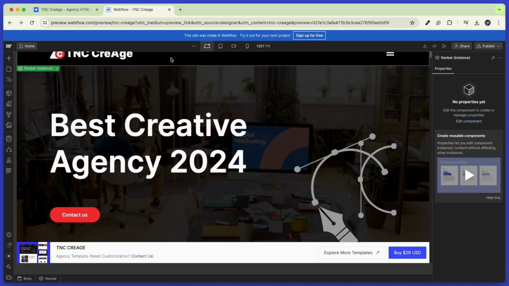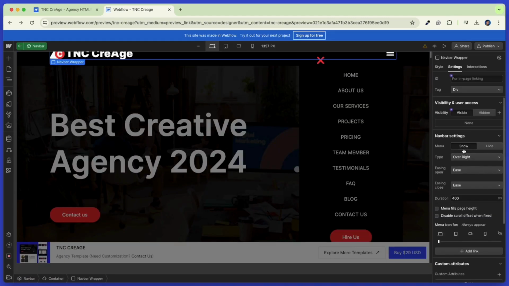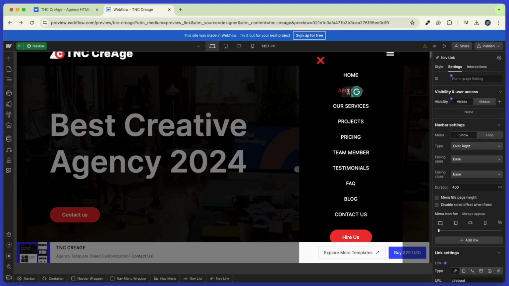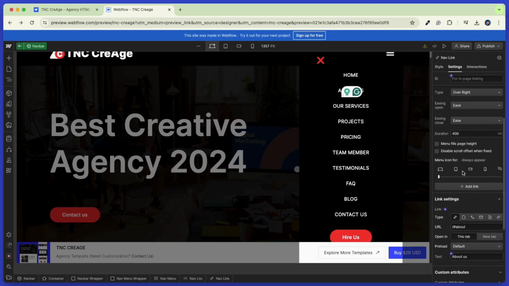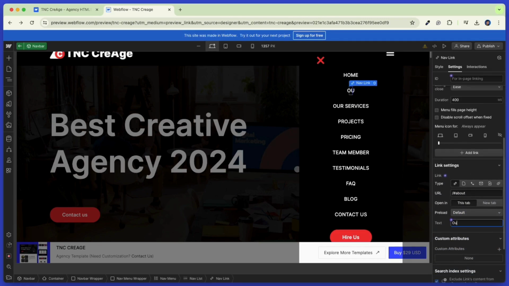Now, let's customize the hamburger menu and the nav link. For this, I need to double tap on the navbar and go to navbar settings and click on the Show button. After that, just select the element and change what you want. Here I replaced this name from About Us with Our Mission. You can also change the link type, open type, page connection, or URL.